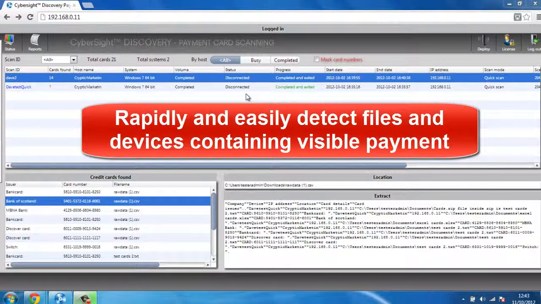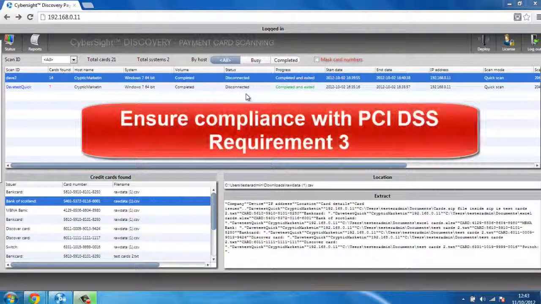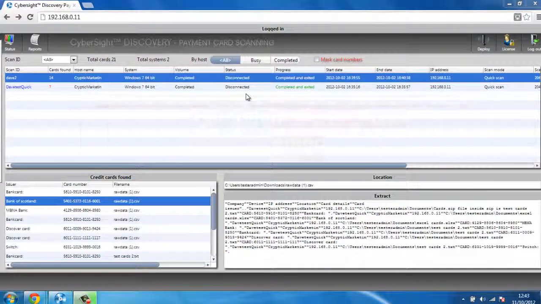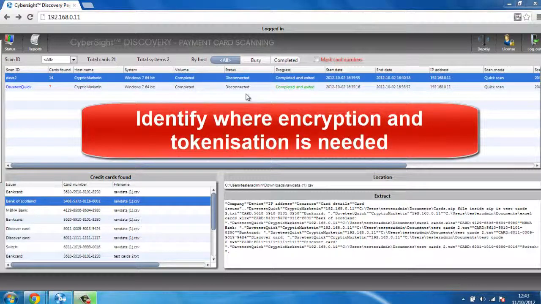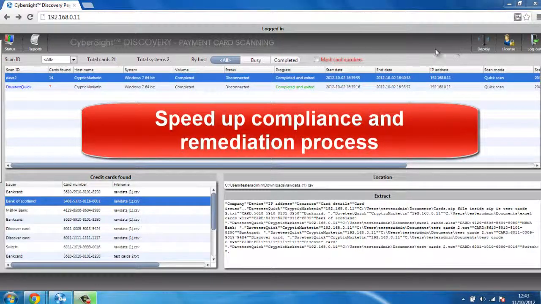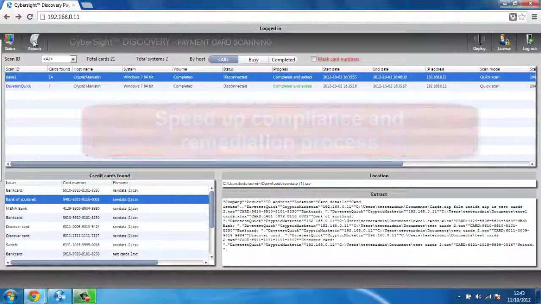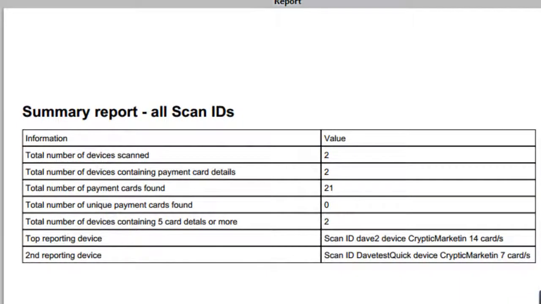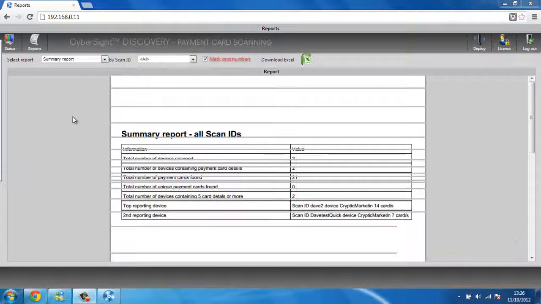I can simply go in and delete the file if I wish to, or I can decide that this is a file that I need to go and encrypt or tokenize and speak to the user about the dangers of keeping card numbers available to hackers and thieves and other people on the network. Once we've done this, we can very quickly go to our report screen and I can start to choose reports.